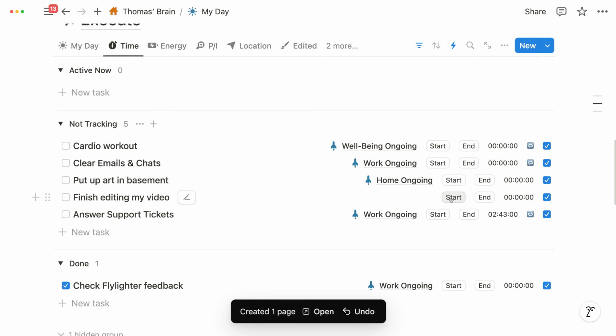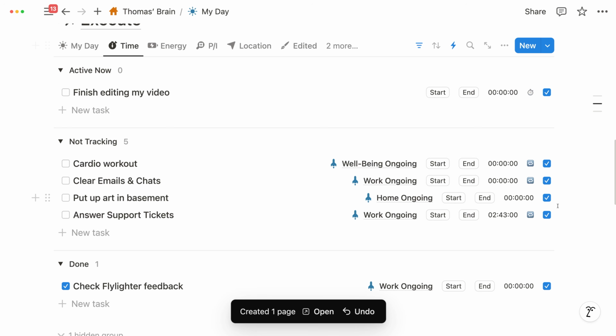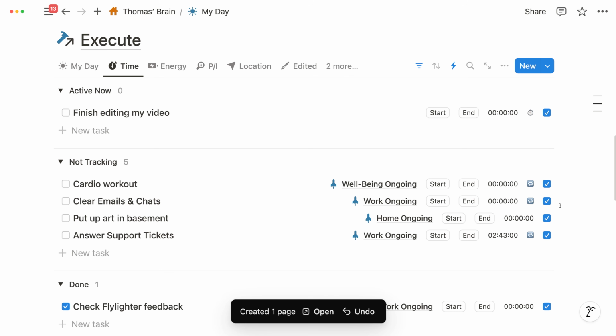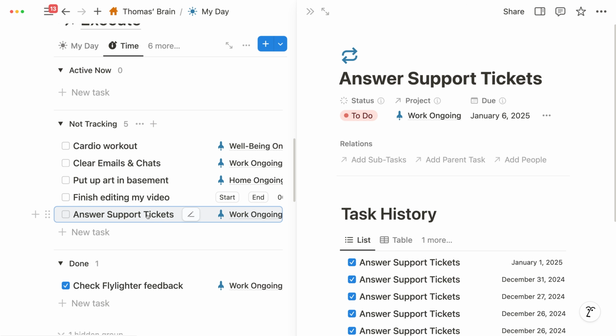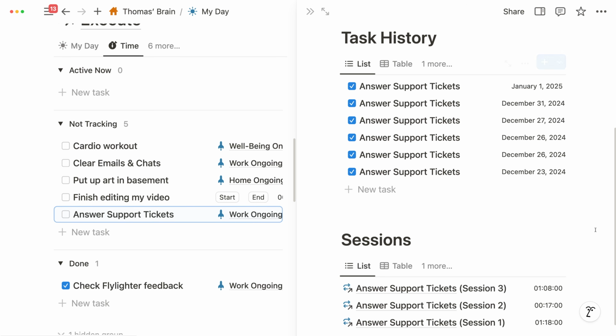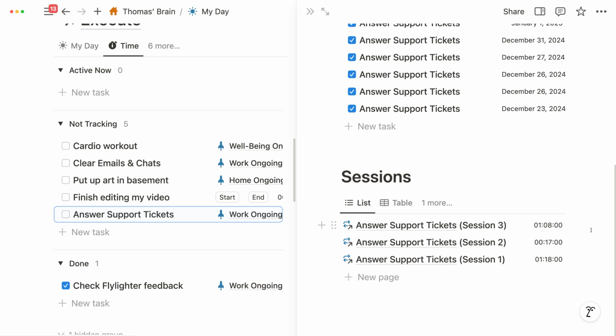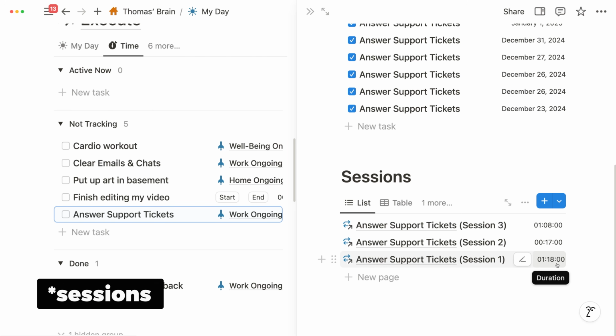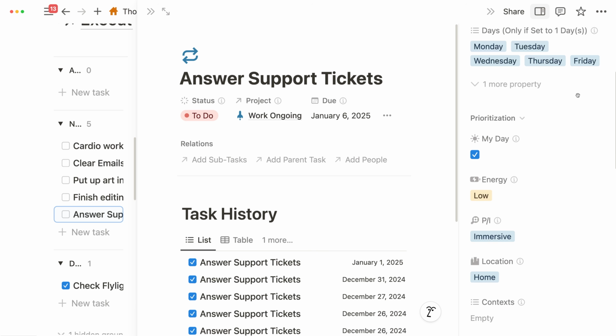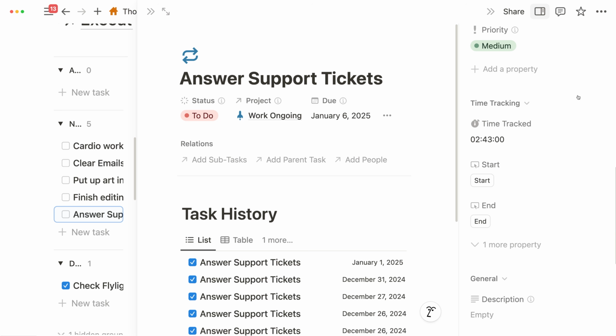I can click this little start button on any task. I can click the end button to end the tracking, and I've got it set up where I can track multiple work sessions across a single task. So if, for example, this task here takes me 3 different sections, I can see the total time I took across all those sections. And that's one of the reasons why I absolutely love the database buttons feature.